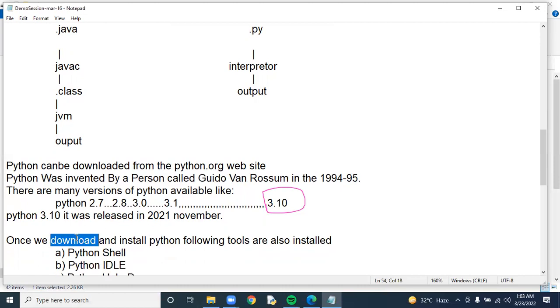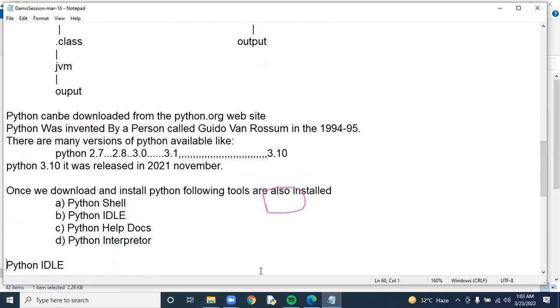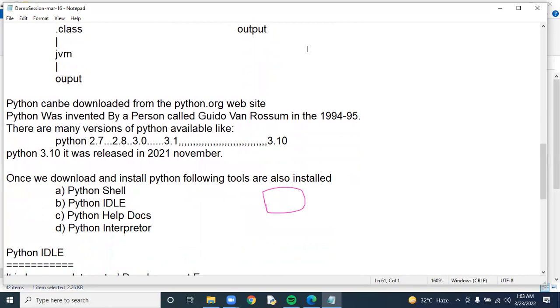Once we download and install Python, the following tools are also installed. What are the things which get installed once we download Python from the official website? It will install the Python shell, the Python IDE, the Python help docs, and also the Python interpreter.